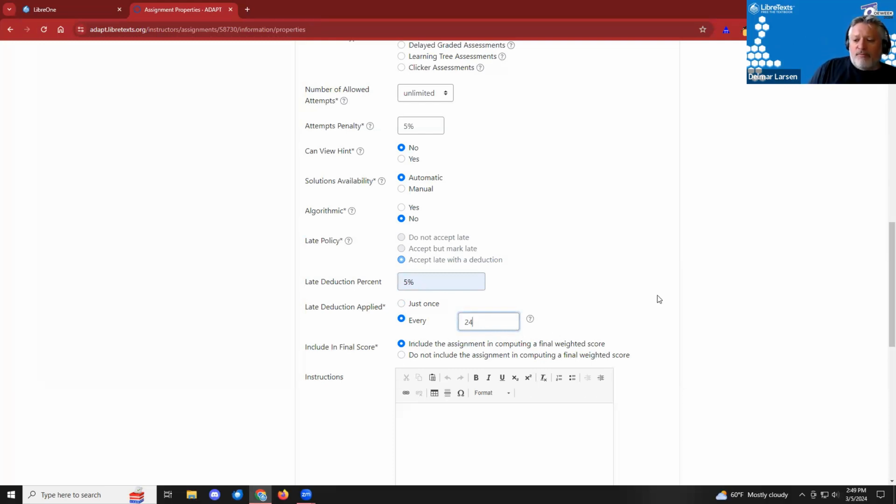We will implement a floor here. So you can basically say 5% every 24 hours until it gets to 50%, and then it's flatlined at 50% for the remainder of the class. So there's always some incentive for the students to submit their work, because if they don't have any incentive, they may be inclined to just say, I'm not going to do that assignment because there's no reason for doing so.